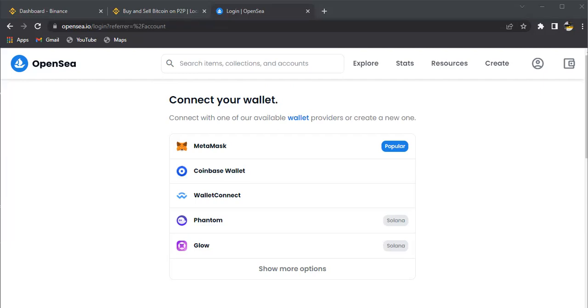Today I want to show you how to deposit Ethereum from Binance or any other wallet all the way to your OpenSea wallet, where you can buy all the NFTs that you like. Before you buy NFTs, you should have Ethereum in your wallet. So today I want to show you how to deposit Ethereum to your MetaMask on OpenSea. So let's do it.